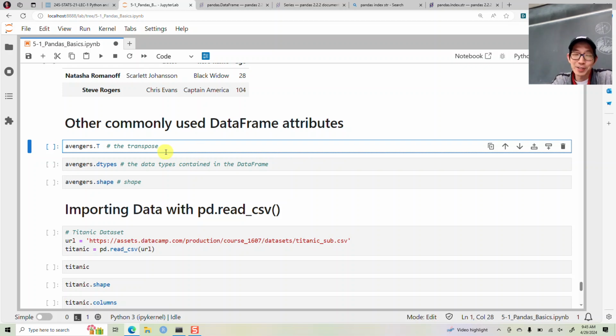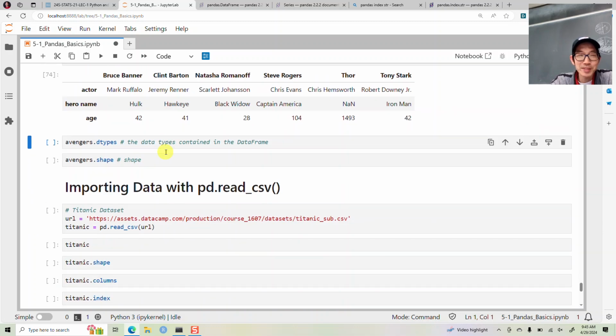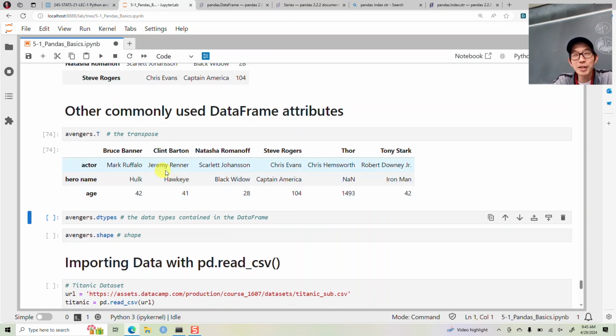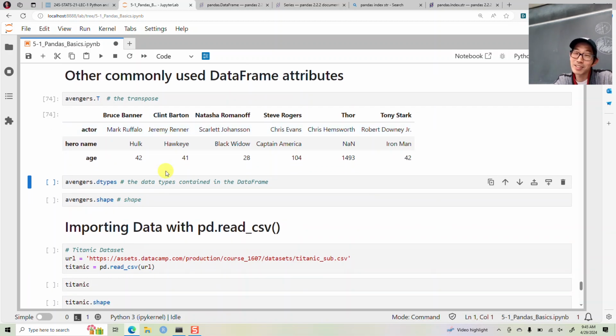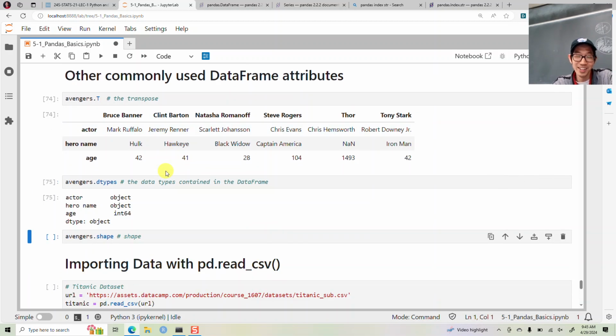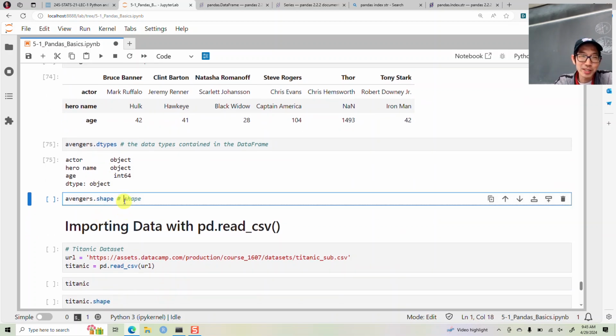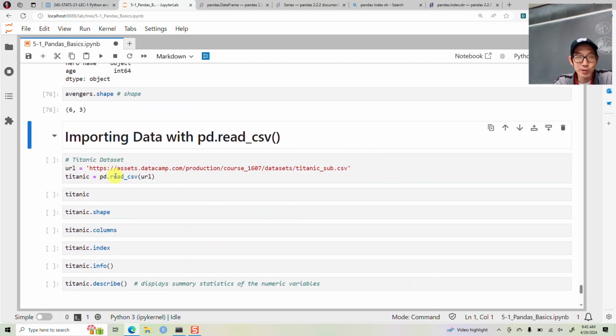Okay. Oh, you can transpose a data frame. I don't know how often we ever do this. Do we ever transpose actual data frames in real life? I don't think so, right? But it exists. Data types. What are my column data types? This is always useful for summary information, right? Shape's always useful.